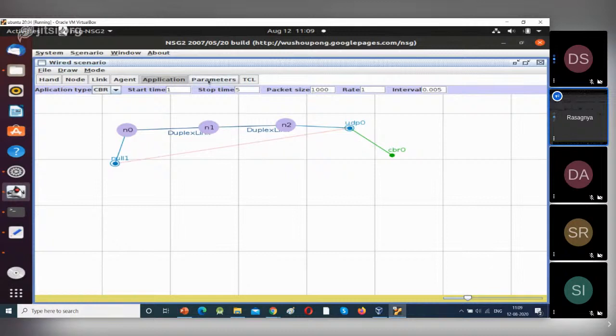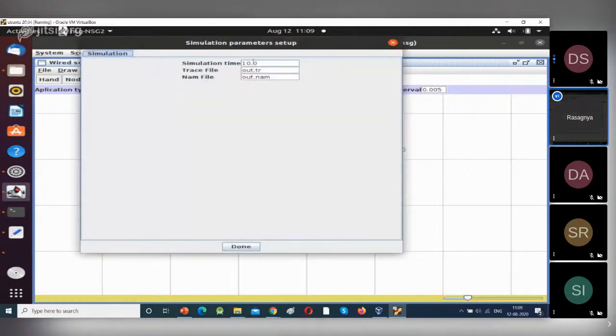Now go to parameters and change the simulation time. We gave data transmission time, that is CBR stop time, as 5 seconds. So give it as 6 seconds. If you want complete data transmission, you have to give simulation time more than stop time. So now we gave simulation time as 6 seconds.